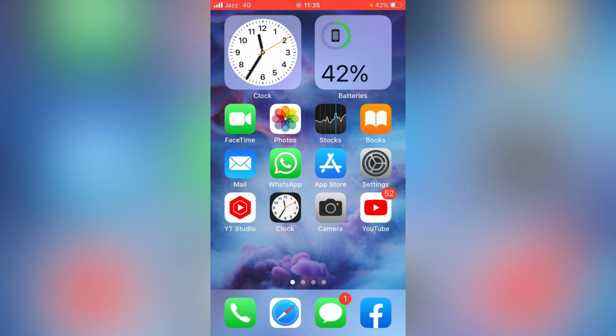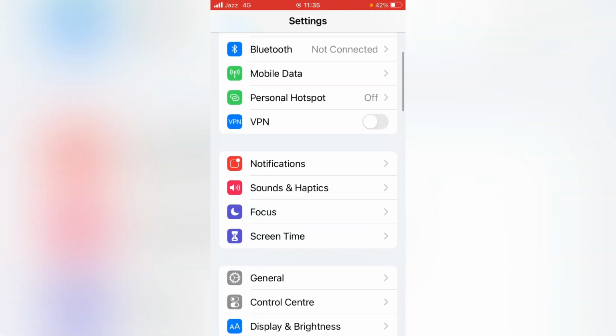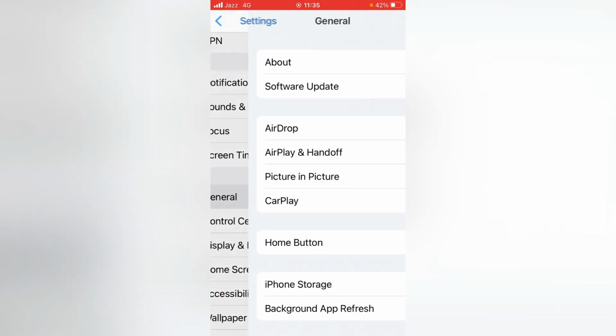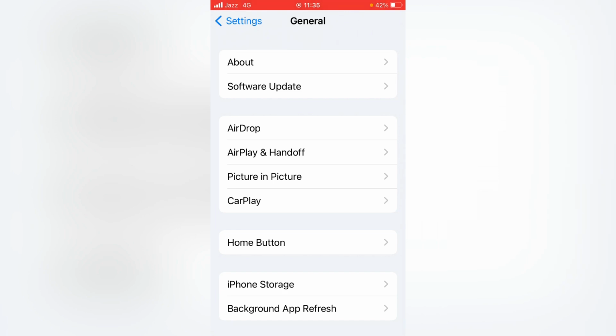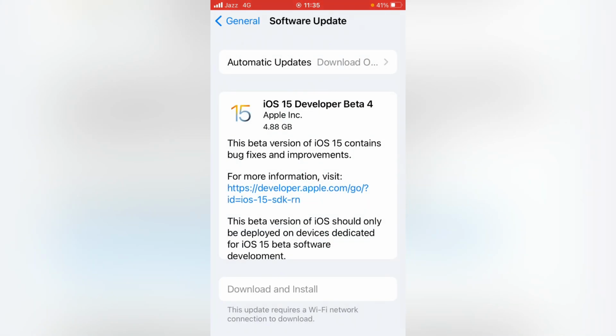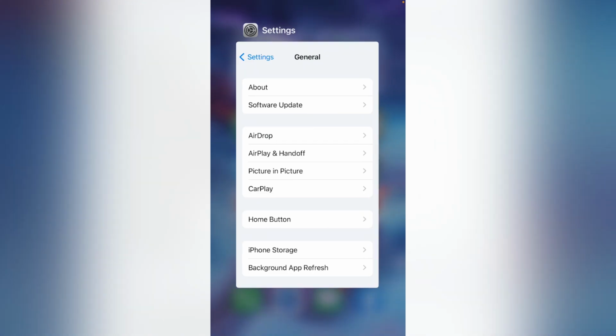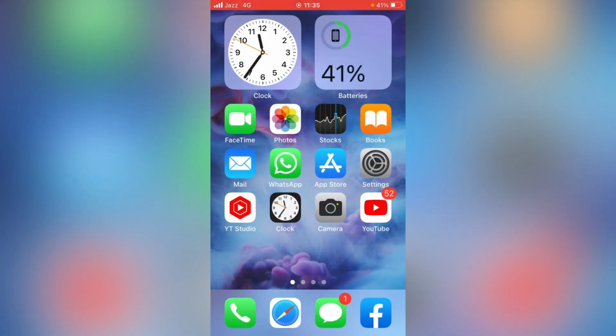For the third one, what you have to do is just update your device. Open the settings app on your device and then again scroll down, tap on general, and then tap on software update. If you see any update in the pop-up window, just update it to the latest version and check whether the problem has been fixed or not. And if this trick also doesn't work for you, then go for the fourth one.